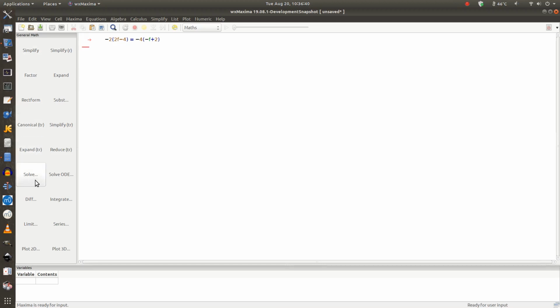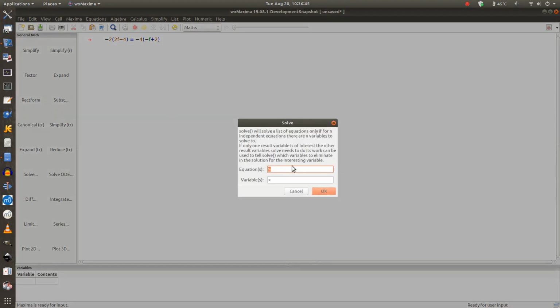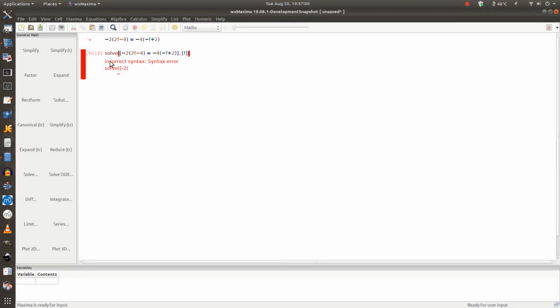So I'm going to show you what the error looks like when you forget that wxMaxima is a program. So I'm going to paste in the formula just like that, and I'm going to solve for f here, and I'm going to click OK. And this nasty error comes up, syntax error. And what that tells me is that I forgot to eliminate all the implicit multiplications in this formula.